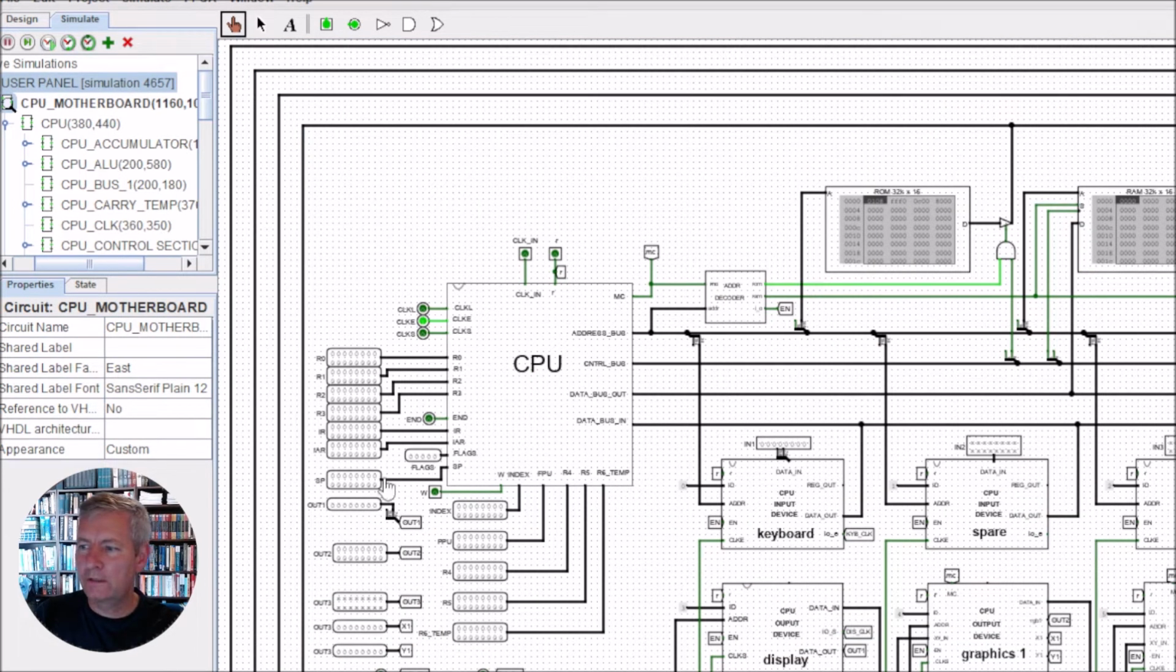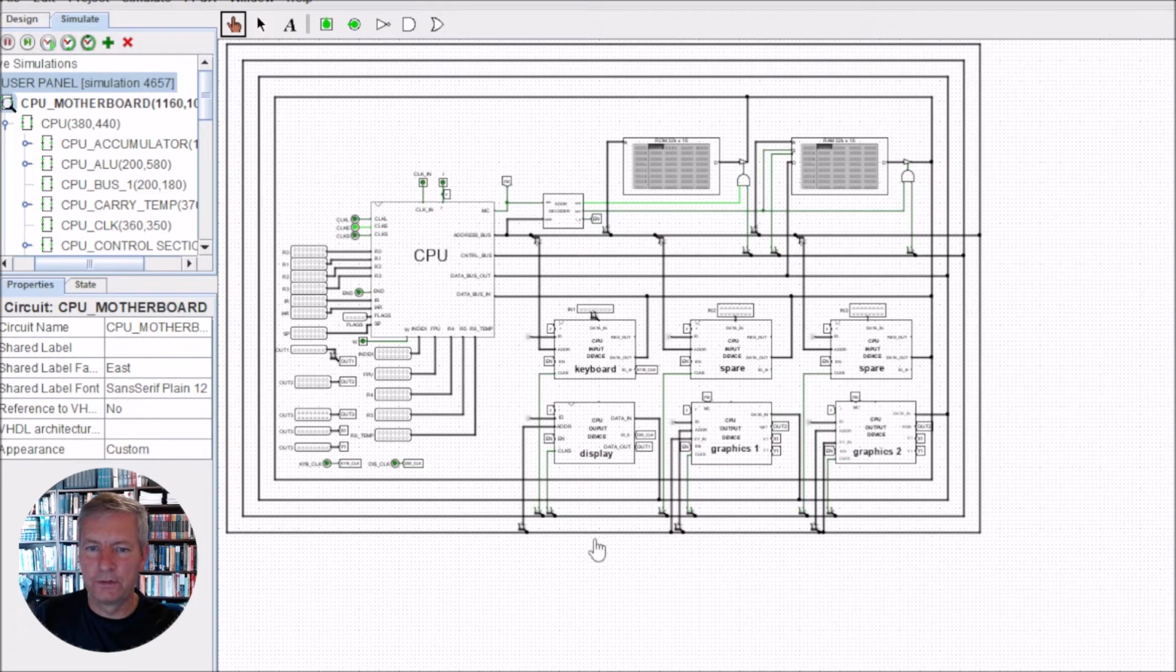Now this level here is pretty much the same as the previous iteration. There's not an awful lot of difference. We still have the CPU, the ROM, the RAM, and we have our input-output devices. The only difference is now that one of the devices is called a keyboard, the other is called a display, and there's 2 here for 2 different graphics units. But it's pretty much the same. There's just a few extra outputs here at the CPU.